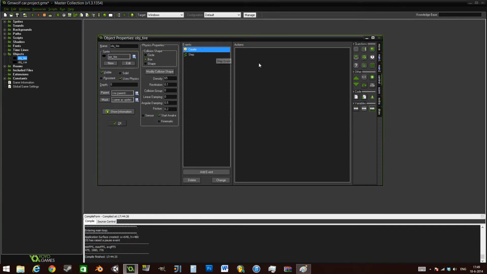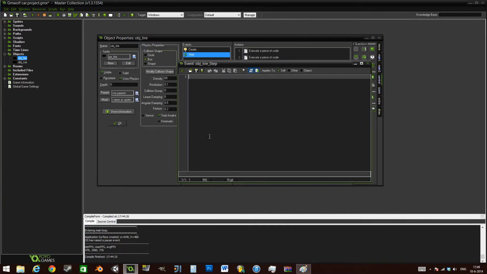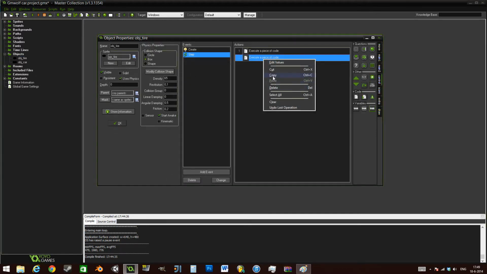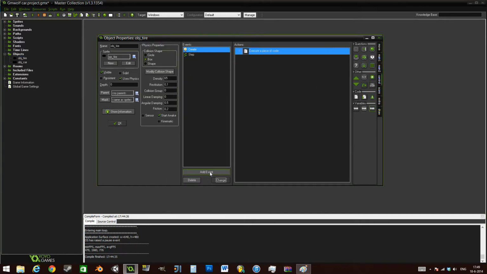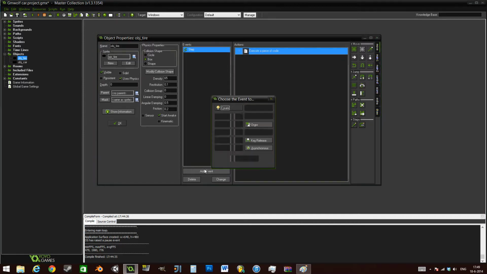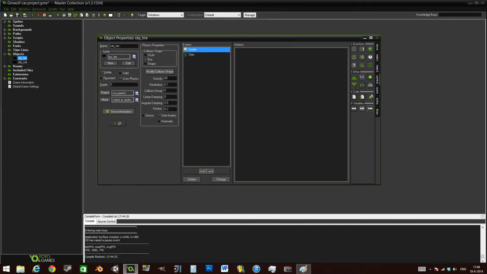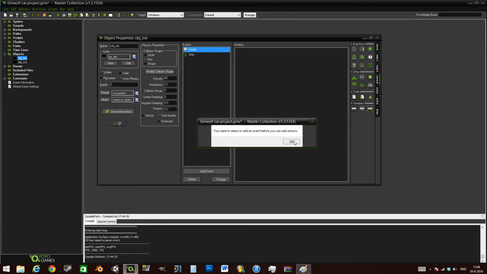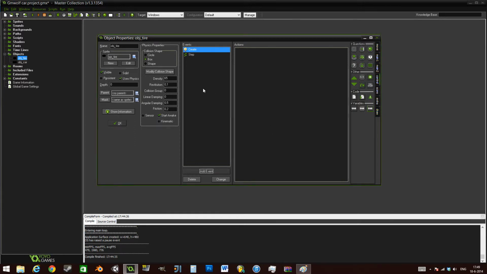Why is this not working? Here you go. For some reason, it's not letting me add my variables. Let me try this again. That's interesting. Let me close this, open it up again, and add the create event. Here you go. It's working again. No, it's not letting me add the create event. Oh well, let me restart GameMaker and be right back.